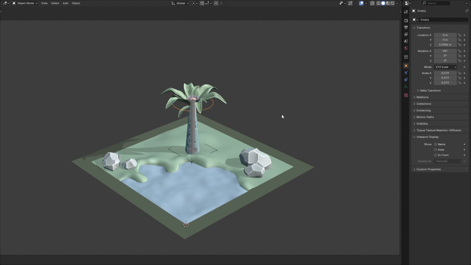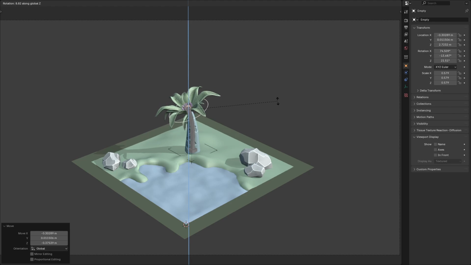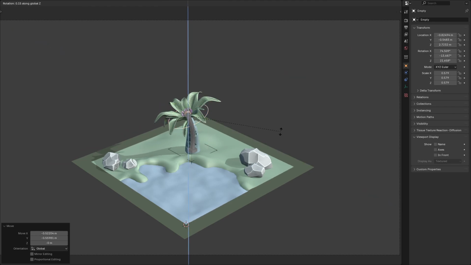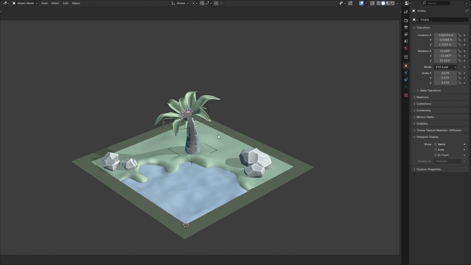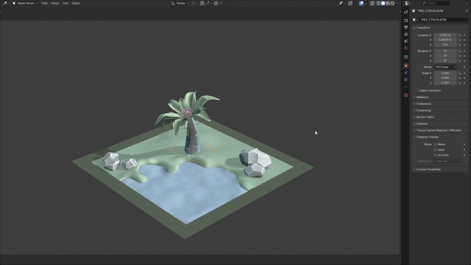For the tree, you can scale the flower part with top empty object. For the thickness of the tree trunk, scale the armature, and for the whole tree, scale the bottom empty object. Now put all the tree objects to a collection and duplicate it around the scene.